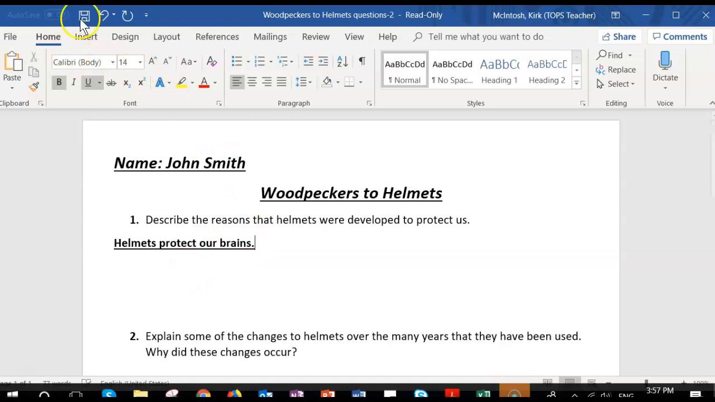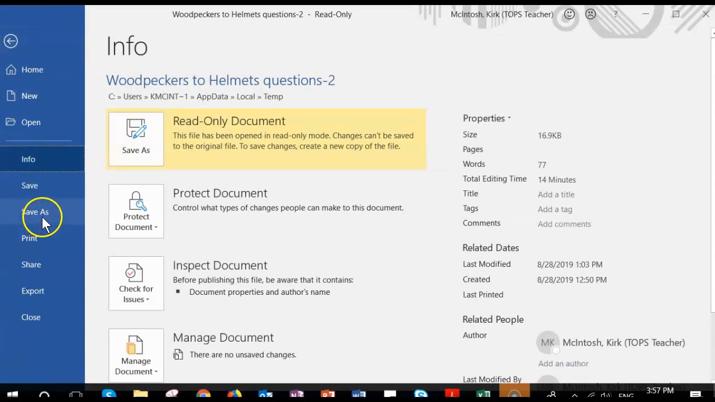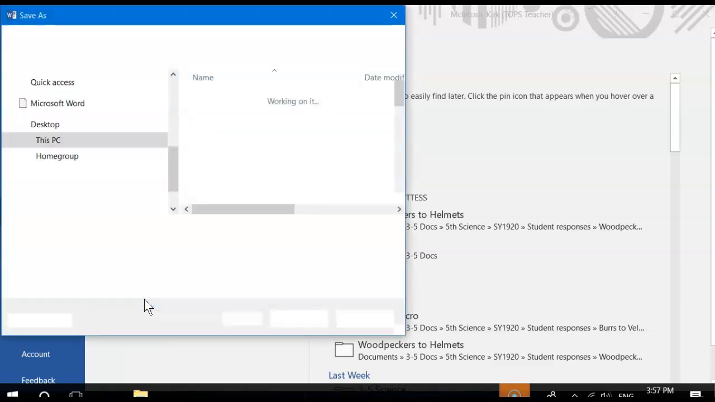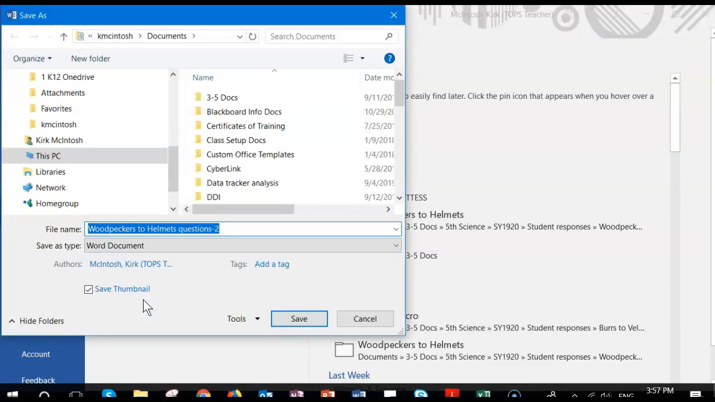thing for you to do is either come up here under Save, but what would be even better, the best way to do this, since you're going to submit this back to me, is to Save As. Now, when you click Save As, you can put it on this PC somewhere, or you can browse exactly where you would like for that to be.